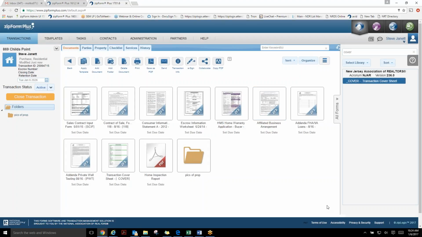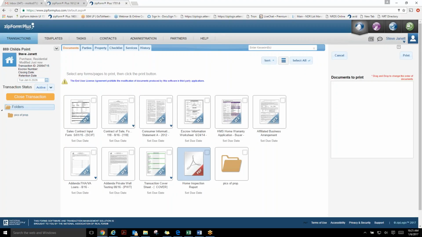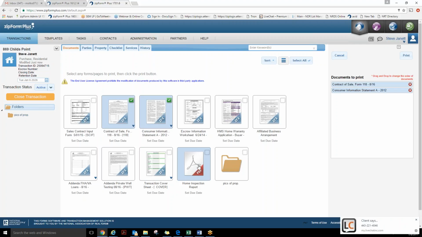Okay. The next thing we're going to be talking about is this toolbar working across our screen here. So you have the option, we talked about adding documents, adding folders, deleting documents. You can simply click on print if you want to as well. And you can go ahead and click on print. You can choose the forms you want to print and the outside document as well.